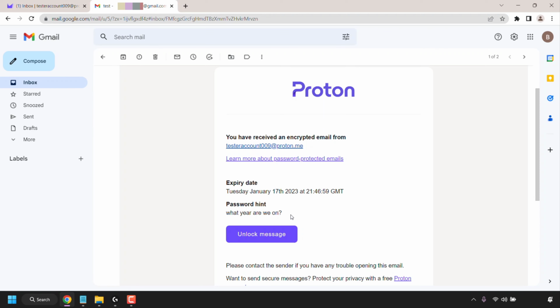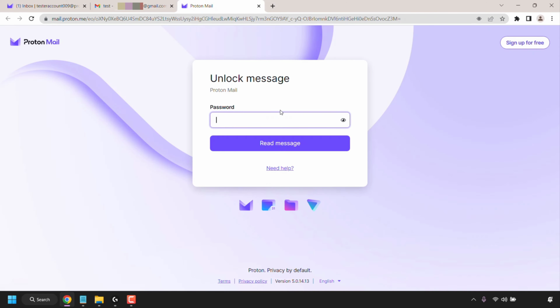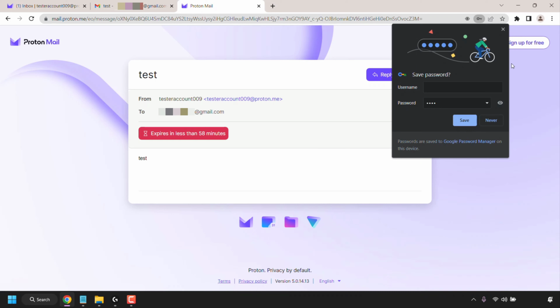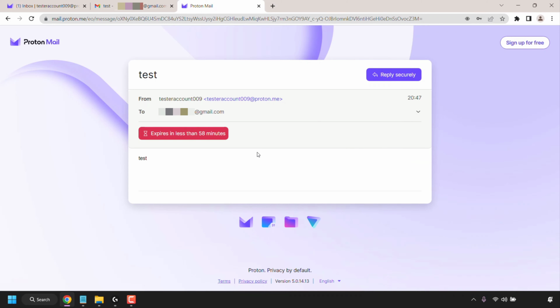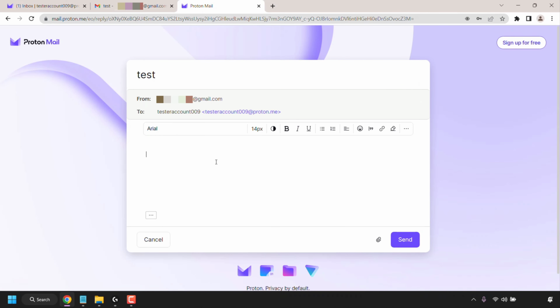And now the recipient will need to unlock this message with the available information that he or she was given. To do this, they can simply click on Unlock Message. Another window will then open in another tab, and then the recipient will need to enter the password that was given to them to unlock the message. So I'm just going to type in the password now, and once they've done that, they can simply click on Read Message. And now they'll be able to see the email message that you sent them, and they can see the expiry time right here in red. The recipient can also reply to this email by clicking on Reply Securely, typing out their message, and then clicking on Send to reply back to you.